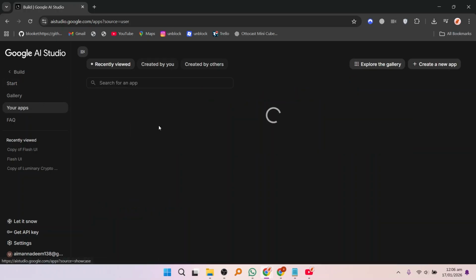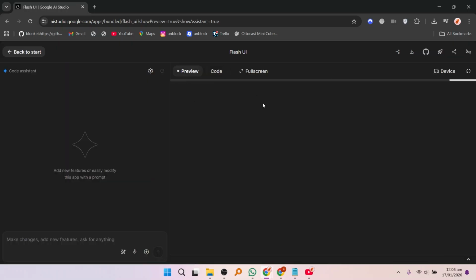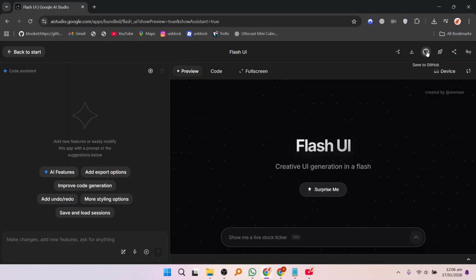Next, click on Your Apps from the left panel. Here, you will see a list of all apps you have already created in Google AI Studio. Now, find the app you want to connect to GitHub, for example, Flash UI, and click on it to open the project. After the app opens, go to the top right corner of the screen and click on Save to GitHub. This option allows you to export your app code to a GitHub repository.